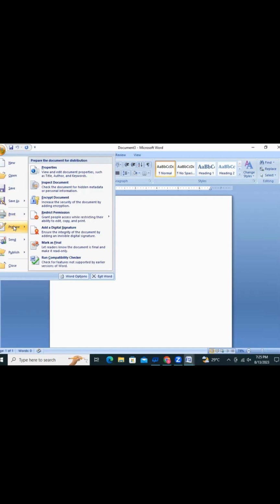And next one, prepare option. This option allows us to prepare the active file for distribution. In particular, the prepare option helps us to view and modify the document properties accordingly. We can also inspect the hidden metadata and specify the files with this option.